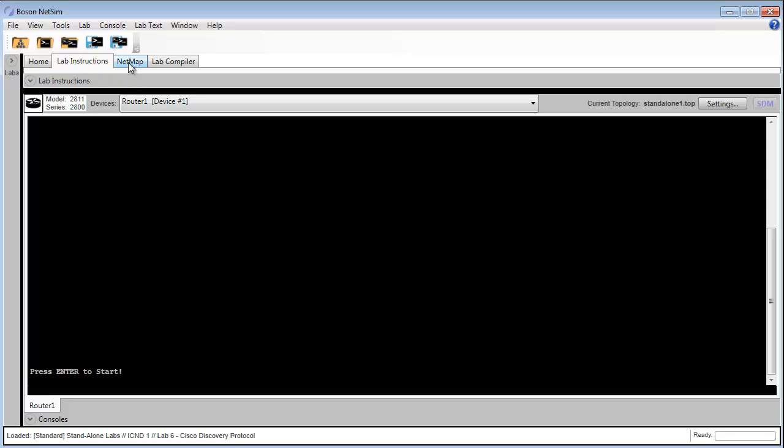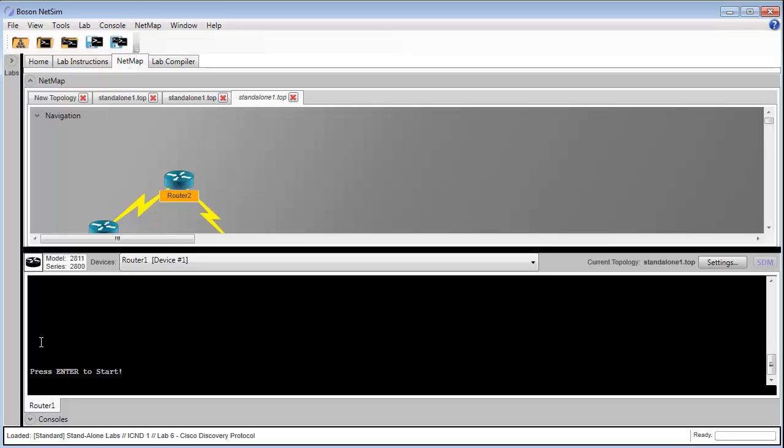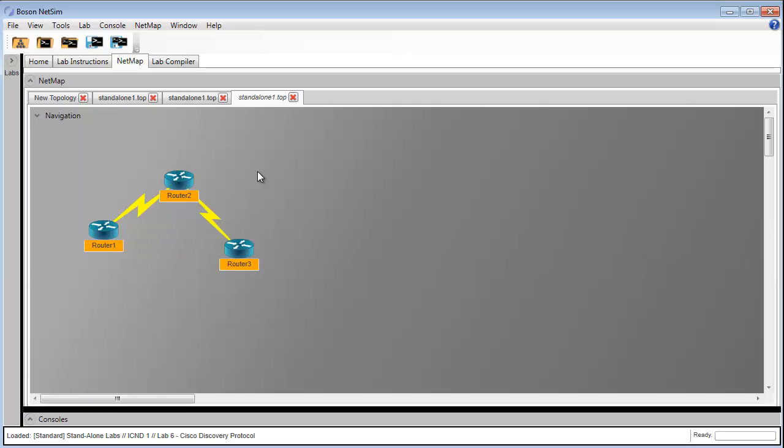I'm going to go ahead and click on the net map here so we can take a look at our topology. I'm going to minimize the console for right now. As you can see, we have three routers set up: router 1, router 2, router 3. The routers are connected via serial interfaces. And looking at the status bar here at the bottom of the screen, you can see that the lab has completed loading.